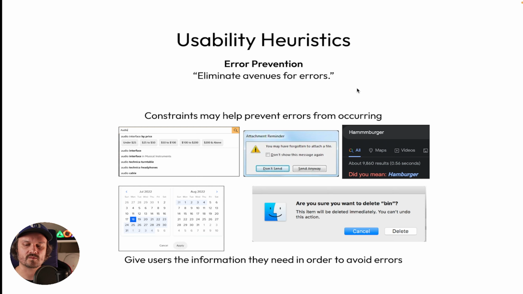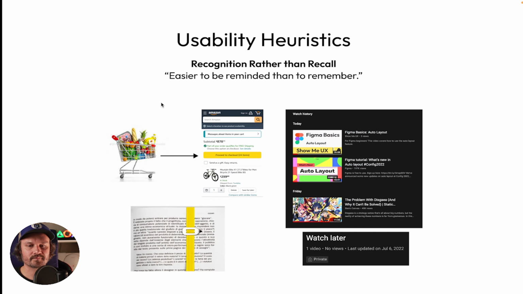However, there is a lot you can do as a designer to help minimize the errors. This might be better understood as error minimization. So something to bear in mind: constraints go a long way.